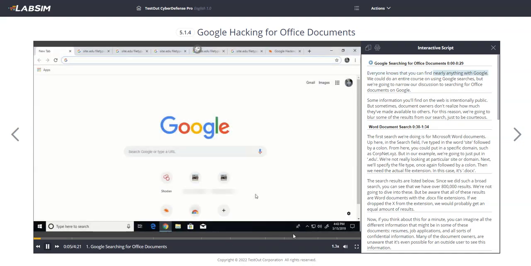Everyone knows that you can find nearly anything with Google. We could do an entire course on using Google searches, but we're going to narrow our discussion to searching for office documents on Google. We're doing reconnaissance right now, finding information about our target. Some information you'll find on the web is intentionally public, but sometimes document owners don't realize how much they've made available to others. For this reason, we're going to blur some of the results from our search, just to be courteous. The first search we're doing is for Microsoft Word documents.